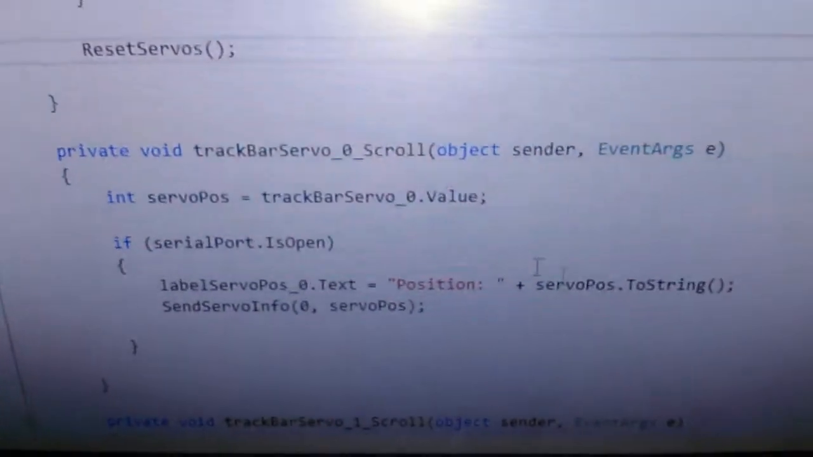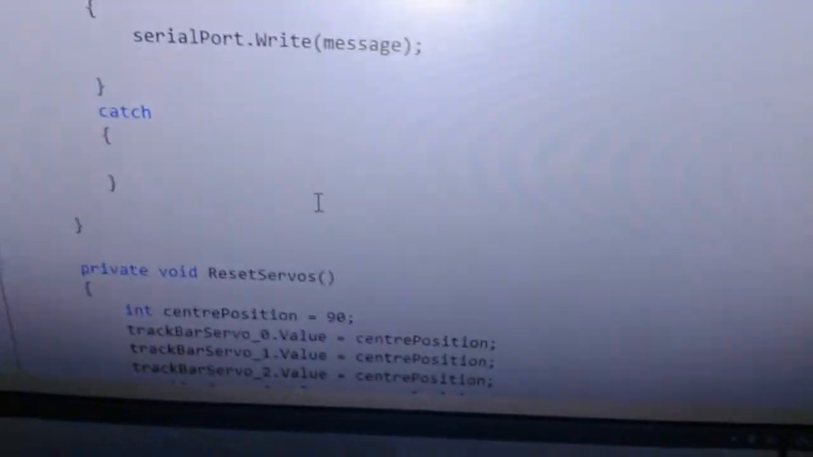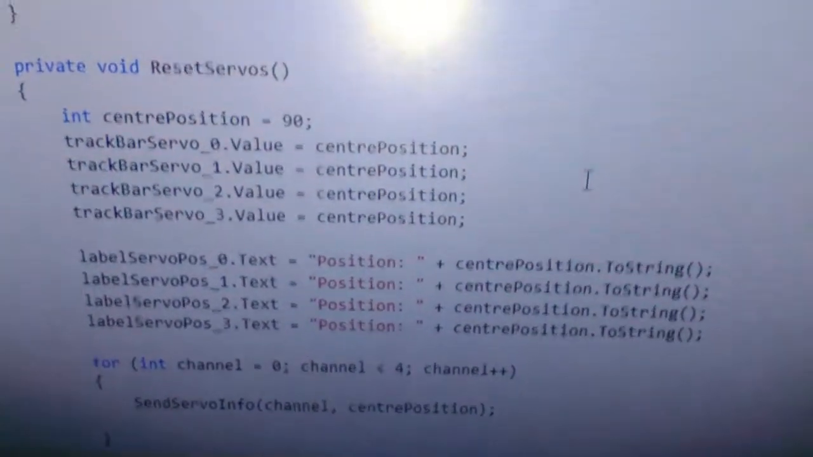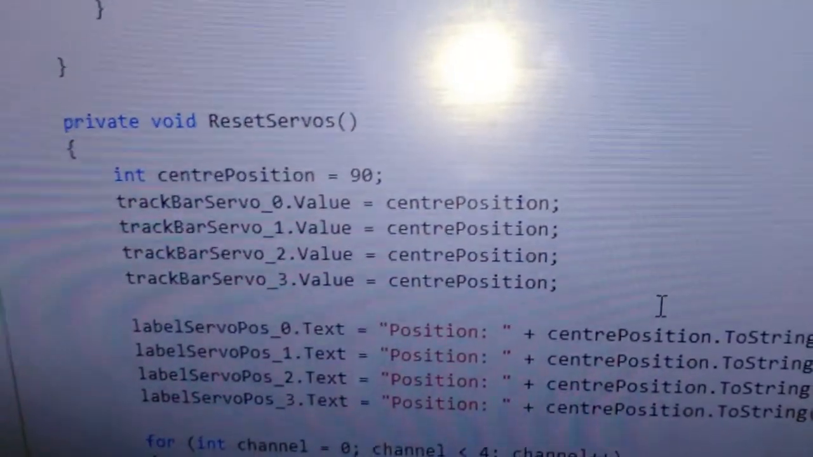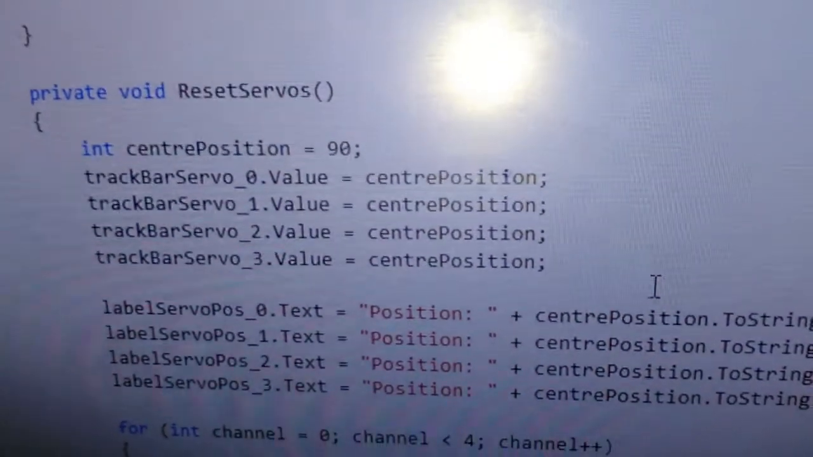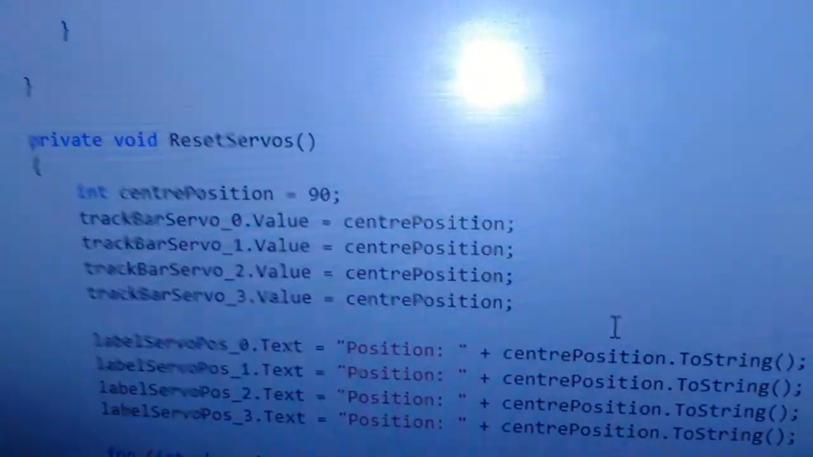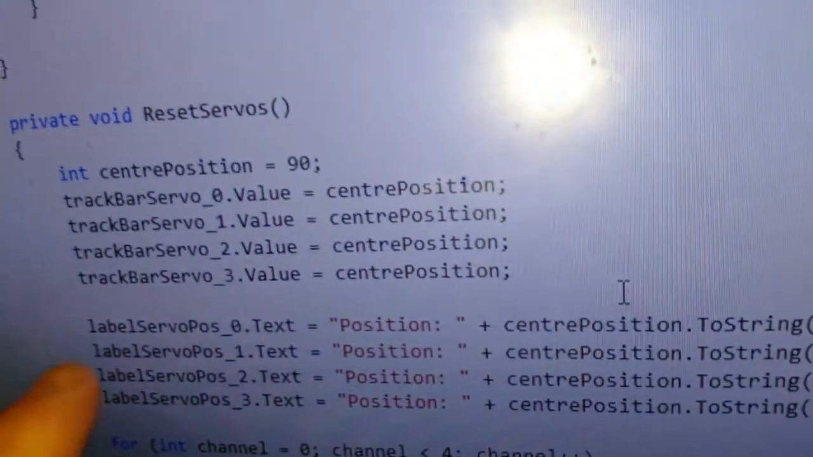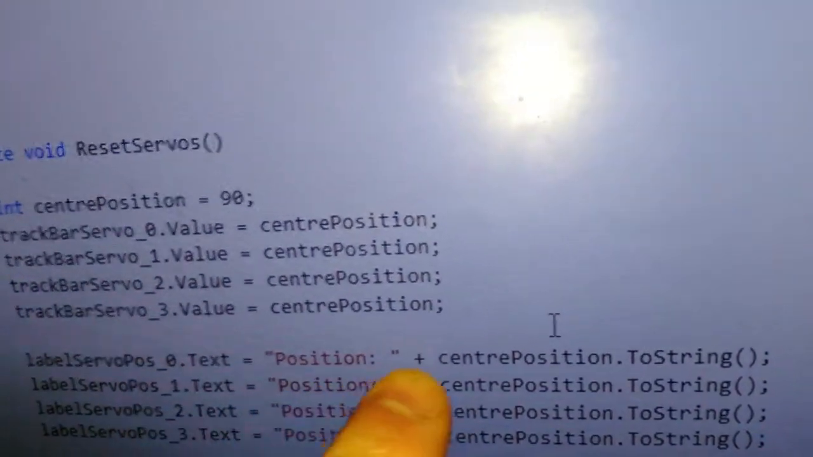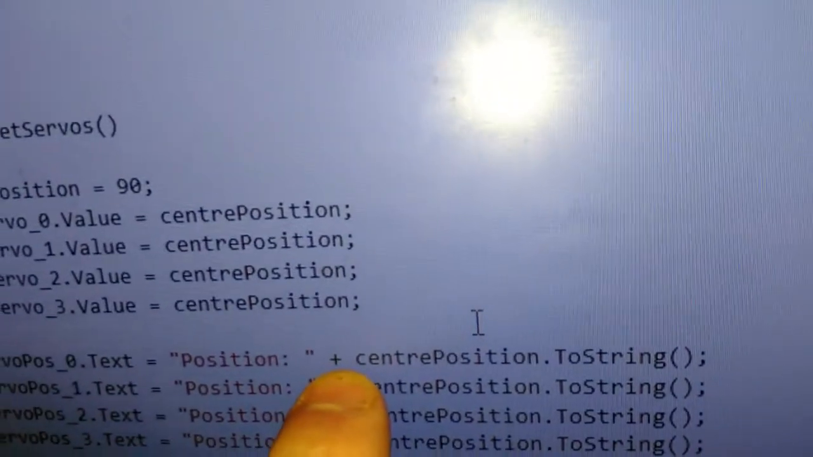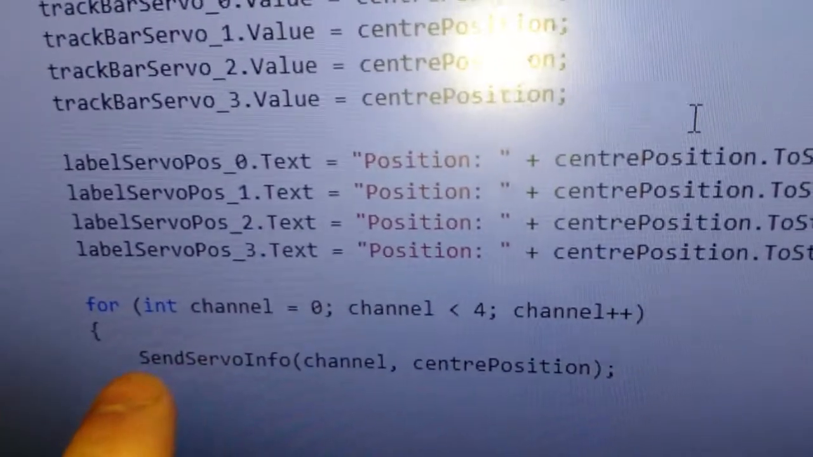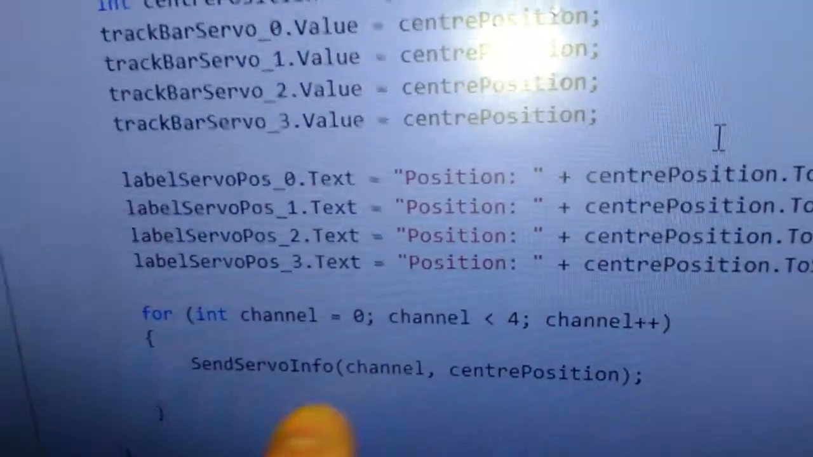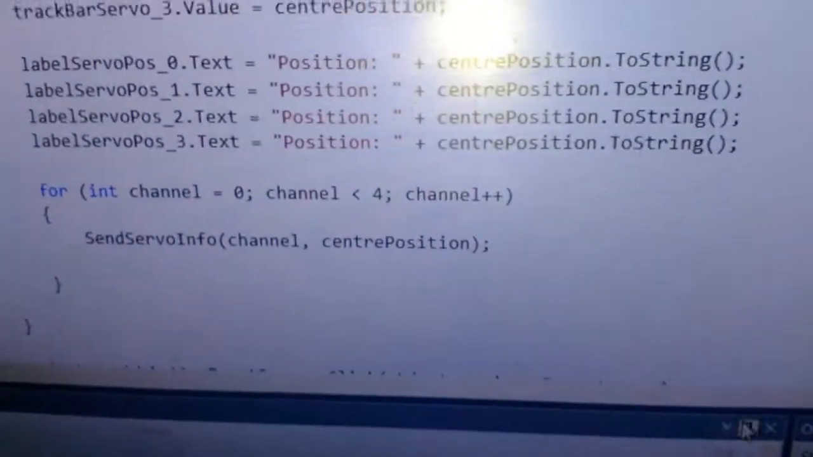And then I've got that function reset zero servos, which if I go down to the bottom, I've set up a variable called center position, and set all the values of each track bar, 0 to 3 respectively, these ones here, to that center position. I've also taken that center position and stuck it into that position label I showed you just now on each one of the panels, gave it the text position, and then added the center position to a string on the end of it. Then it loops through each one of the servos on the Arduino, from 0 to 3 here, and it will send the servo information down the COM port, down the USB port.